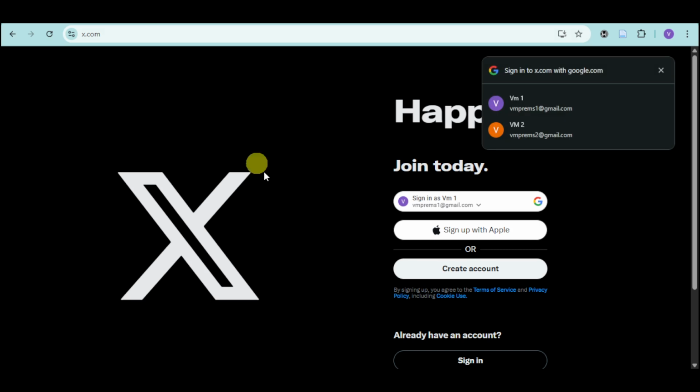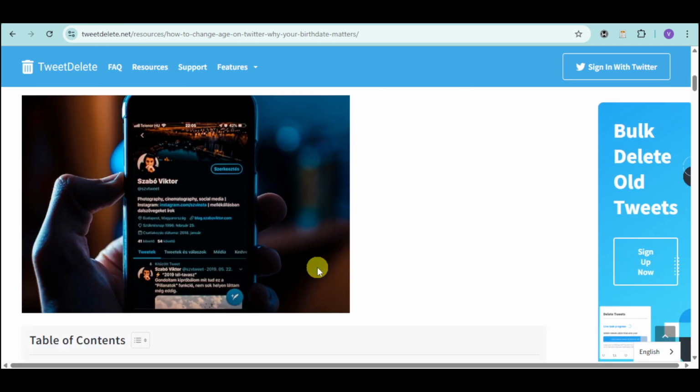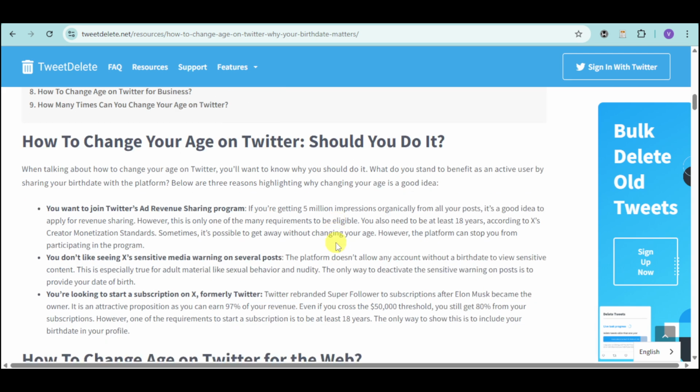In this video, I'm going to teach you how to change date of birth on Twitter. So Twitter is now named as X, and if you wish to change your date of birth, it's actually really simple. You can just head over right here to your actual Twitter, and I have in here this help article that helps us do it.